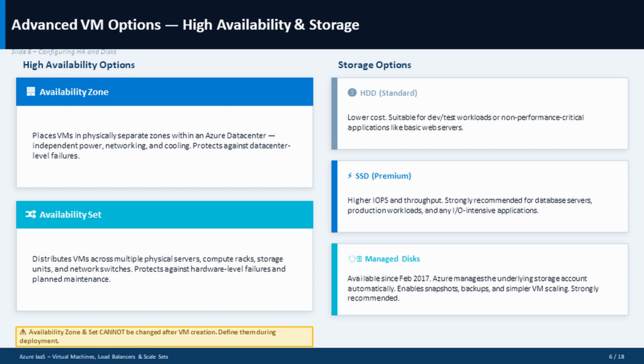Here's a critical point you must remember: these high availability settings cannot be changed after the VM is created. You must define the availability zone and availability set at creation time. If you forget, you'll need to redeploy the VM.